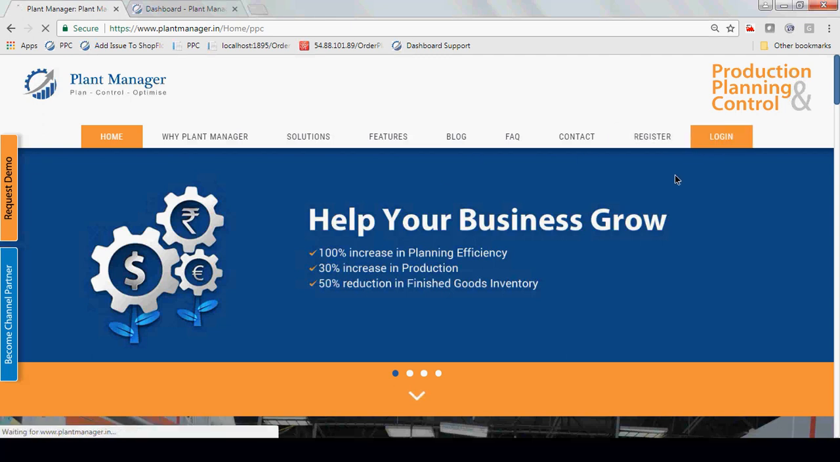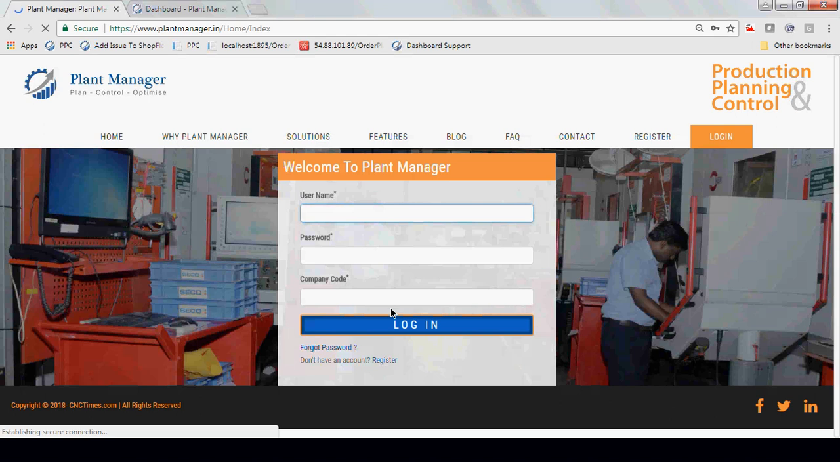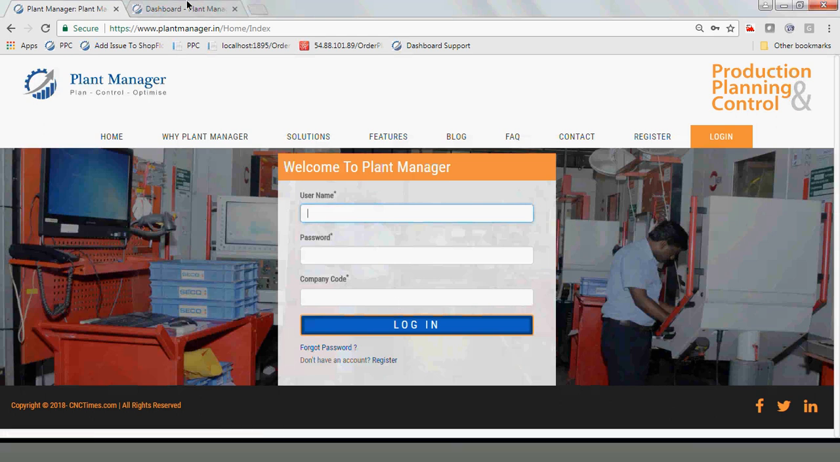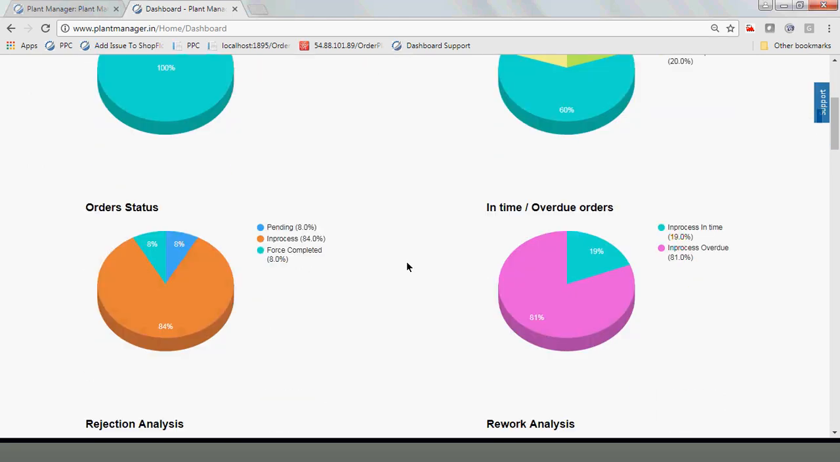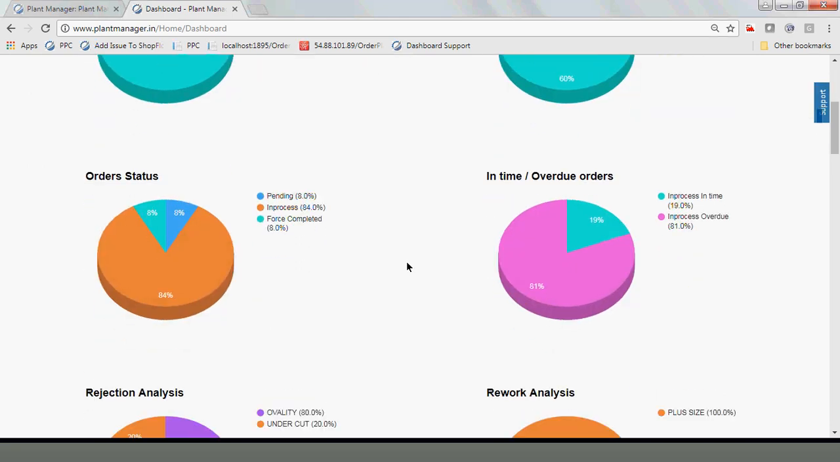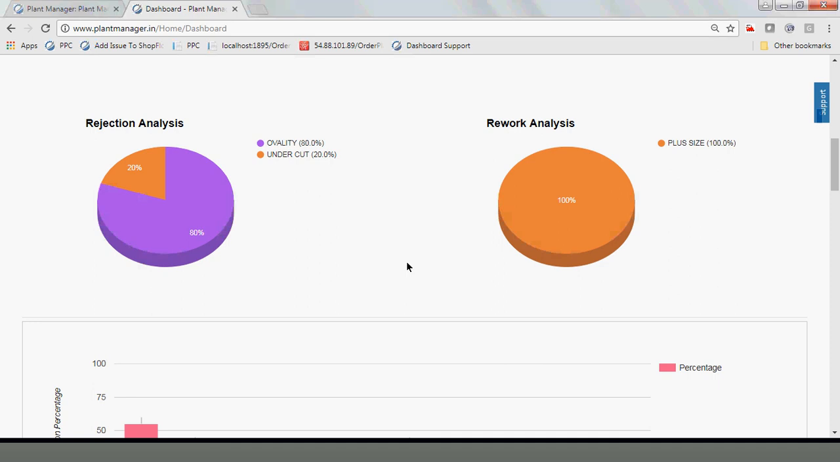So once you decide, you can just go to login. You will get your own username, password and company code. Once you log in, a typical dashboard page will open up. Now here you can see a last 30 days overview, like machine utilization, operator efficiency, order status, in time or overdue orders, rejection analysis, rework analysis based on the entries that you make and the planning that the system has done.